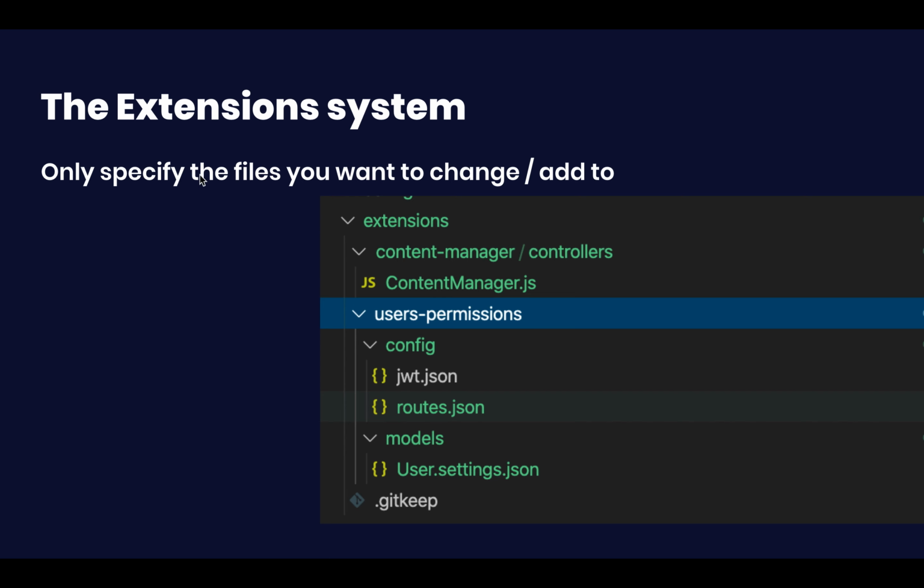Then we have our extension system. The extension system basically makes it so that instead of having to specify every file from your plugins and basically having your plugins in a folder, you can just specify the name of your plugin, in this case content-manager, and then you can specify the name of the file, such as controllers, and then the name of the file that you want to override called content manager, and you're going to basically be able to add functionality, or you're going to be able to override a method.